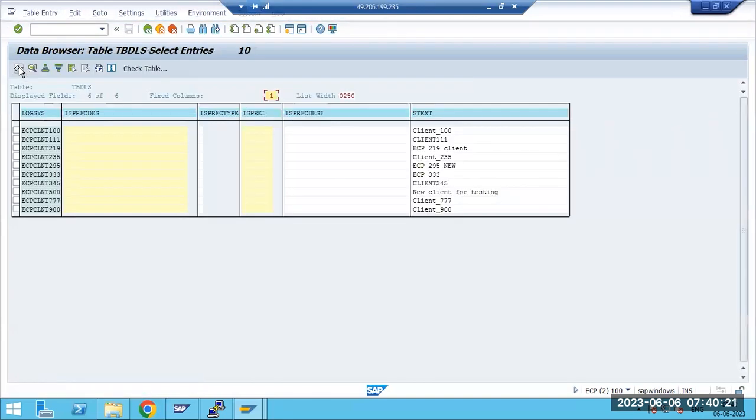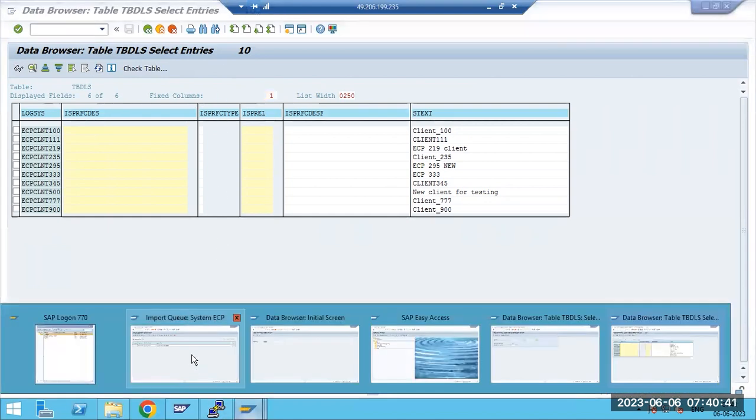Okay, so here you can see the 10 entries are there, but all start with ECP. There is no test 1, test 2, test 3, which is the logical system naming convention we created, right? So those entries we are moving to the production itself, right? So you can see here you have the 10 entries.